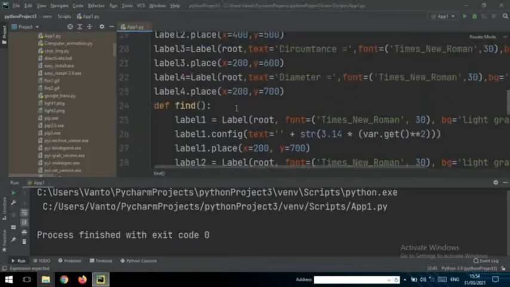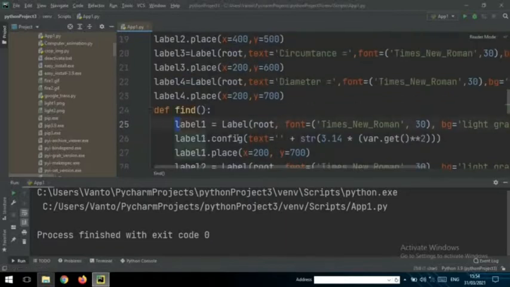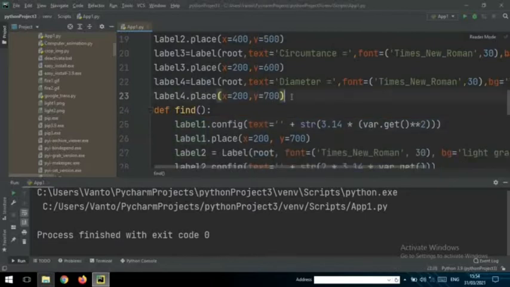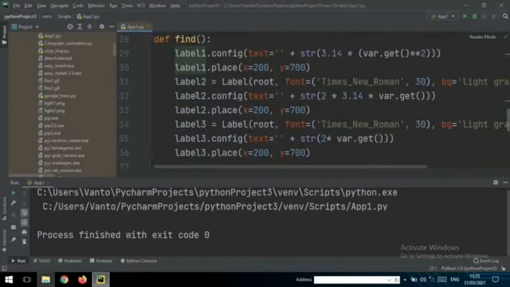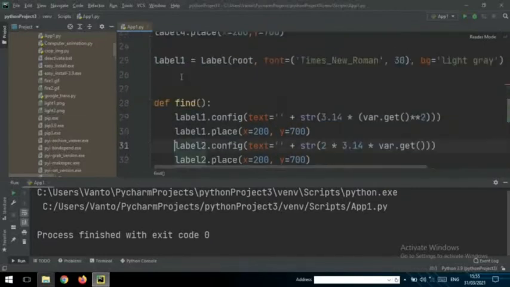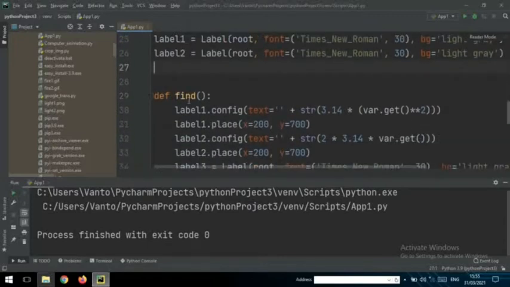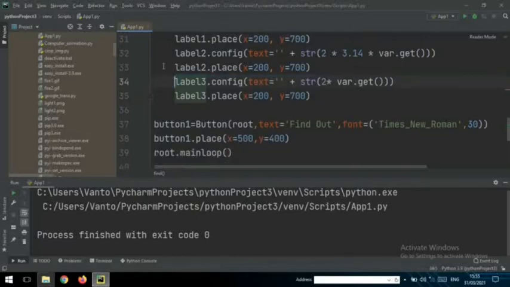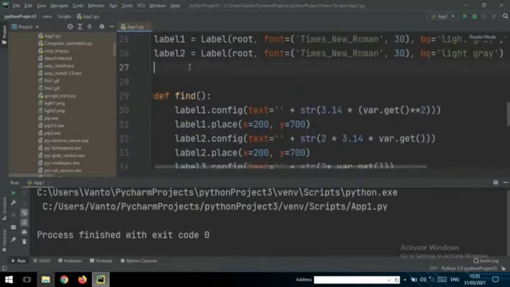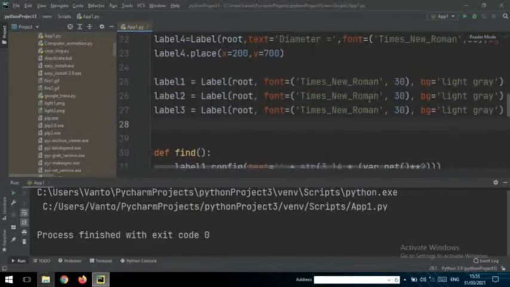Okay, with this one we can move all of the labels to the top of this place. Also this label 2, only the top part in here, and also for label 3, the top here. Now we can check how it looks.